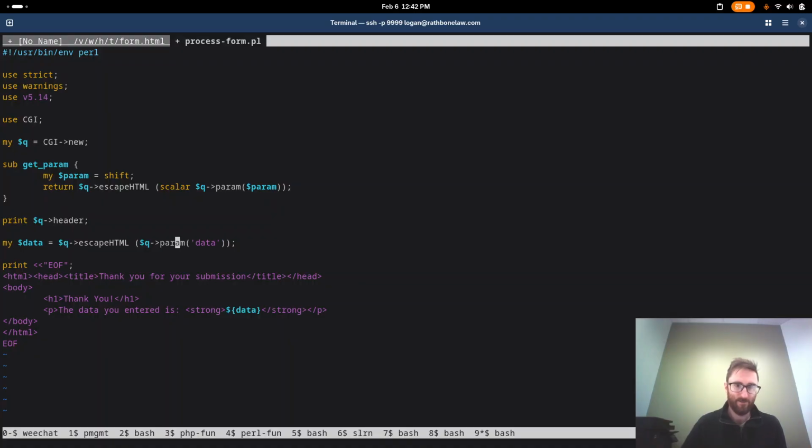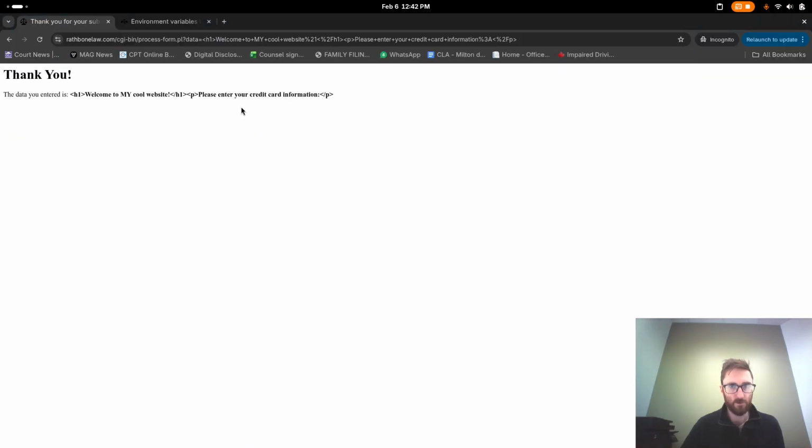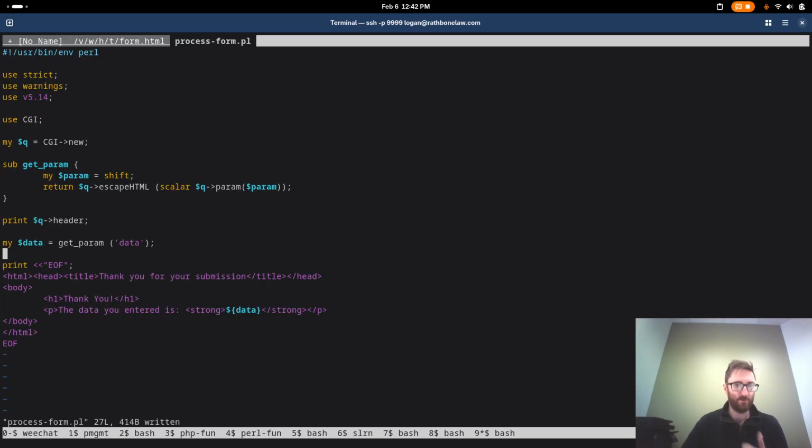This is just an example to illustrate a quick point. So let's just go get_param, and it's going to be data, I believe. Let's see if this works. Still works fine, right? So that creates a little less work when we make a wrapper function to do that. So that's pretty cool.